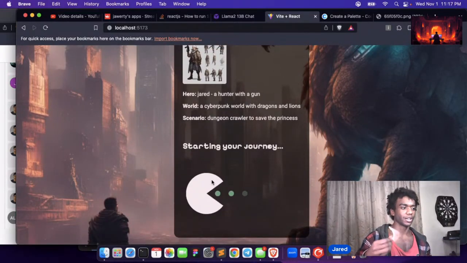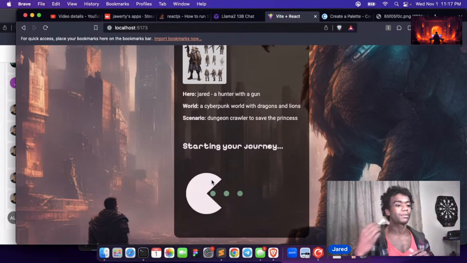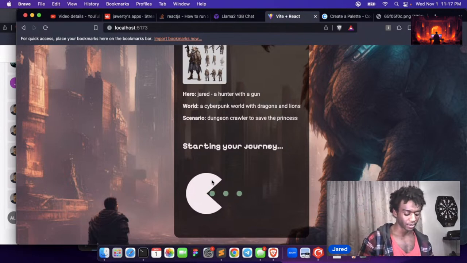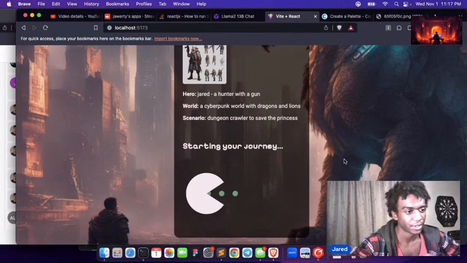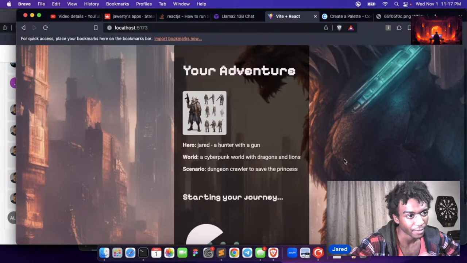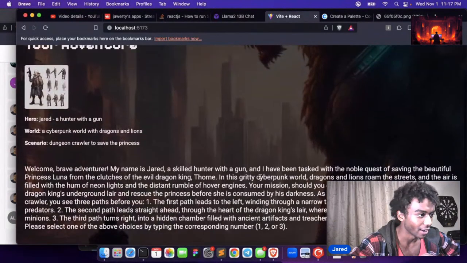Starting my journey. You see where eventually we add loot, we add companions, we just keep adding stuff. You see how this works? You're pruning. We can see more of it now. That looks so epic. Okay.